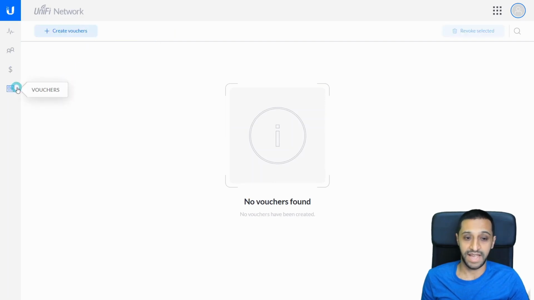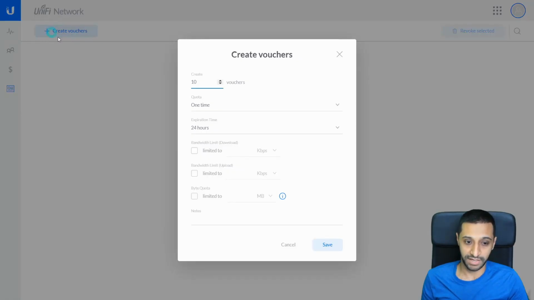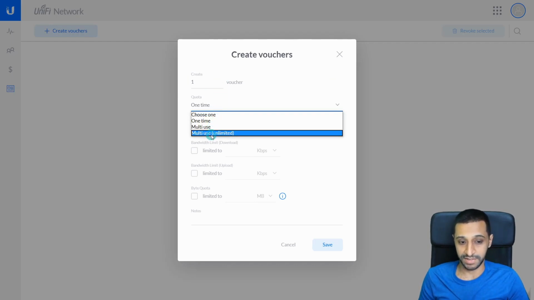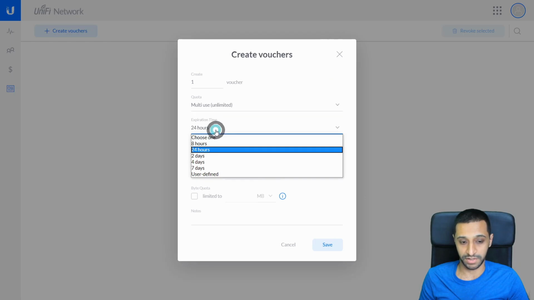That's there. And the vouchers themselves. So you can actually create a voucher here. How many vouchers you want to create is up to you. You can create 100, you can create 10, you can create one. You can have it multi-use, multi-use unlimited, it's up to you. So I'm just going to use a multi-use unlimited one.